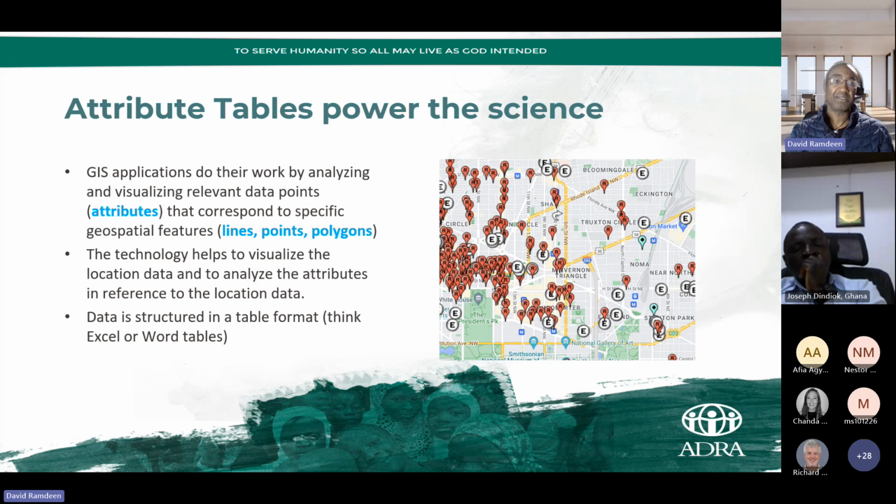And like I said, it's structured in a table format, and you can think in terms of Excel or Word tables. So to the right of the screen, you'll see what appears to be a bunch of waypoints. That's an excerpt from a map I created while working with the District Department of Transportation in DC.